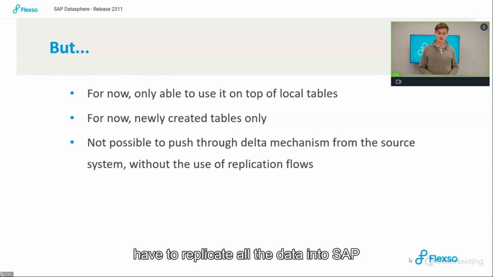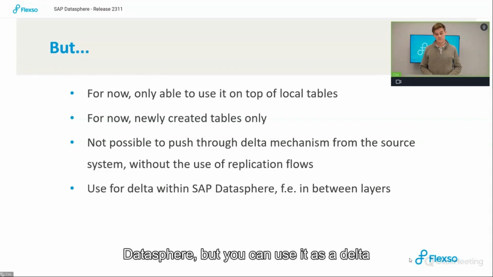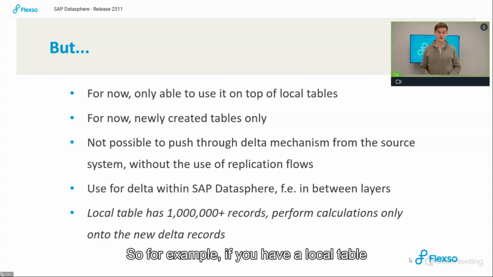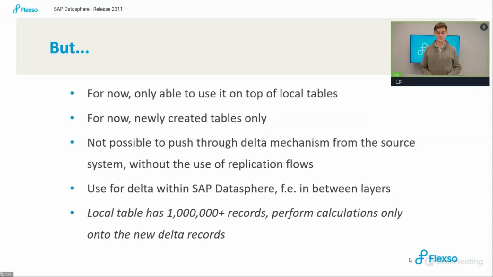So you first have to replicate all the data into SAP Datasphere, but you can use it as a delta within Datasphere. So for example, if you have a local table with more than 1 million records, you can choose with this transformation flow to do calculations only for the new records.